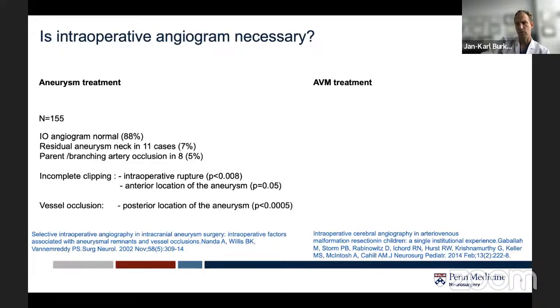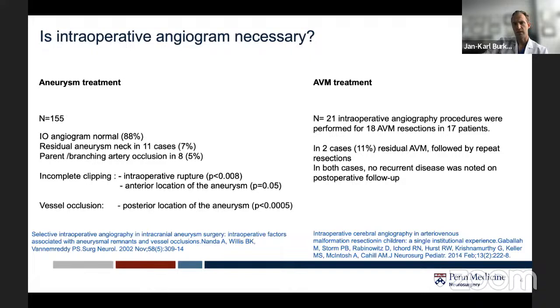For AVMs, for sure, it's very useful after resection to make sure you have the full nidus. And here's just a small study from our pediatric colleagues here at CHOP in Philadelphia, who looked into 21 cases, where even in this small series, two cases showed a residual, which prompted further resection during the surgery.